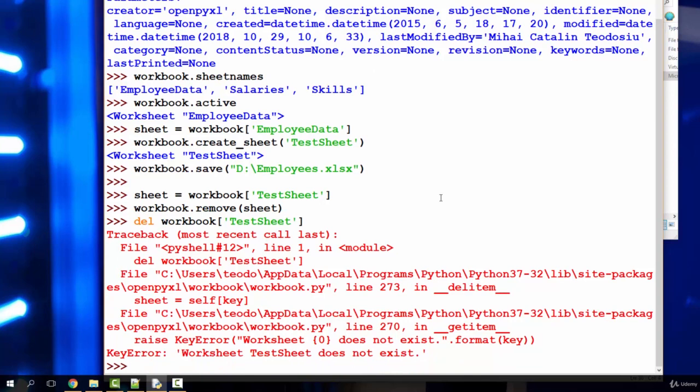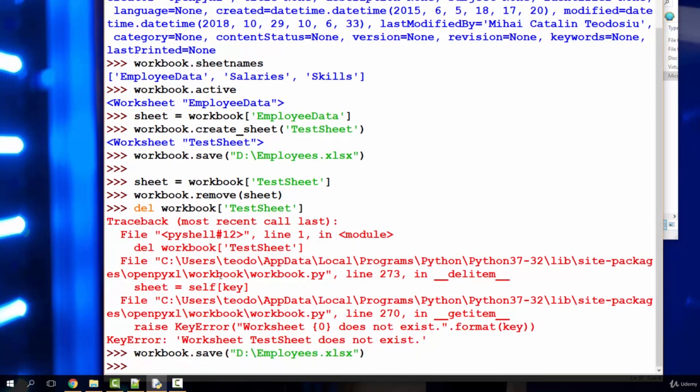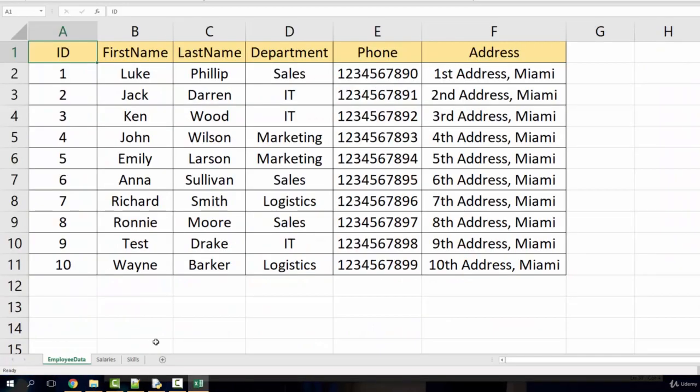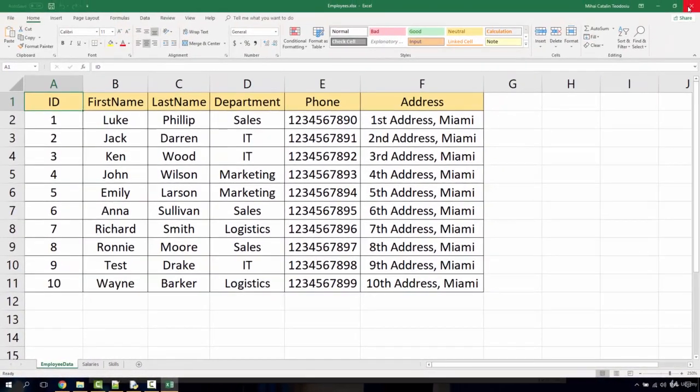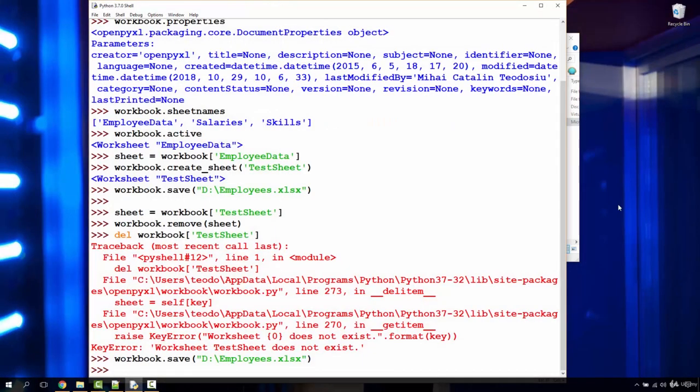So at this point, if we save our workbook once again, and then we open the file, we can see that the test sheet has been removed. Okay, I'm going to close the file once again, and that's it for now. I'll see you in the next lecture where we are going to start working with particular sheets inside our workbook. So I'll see you soon.